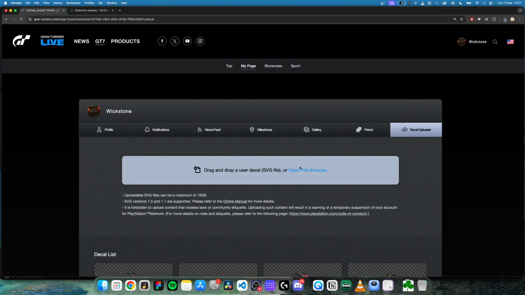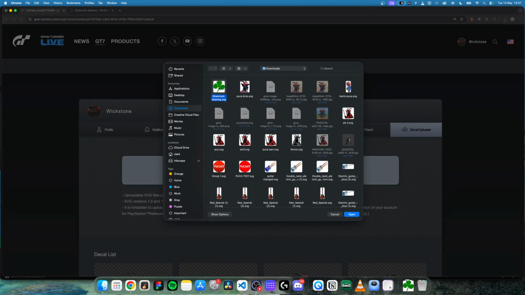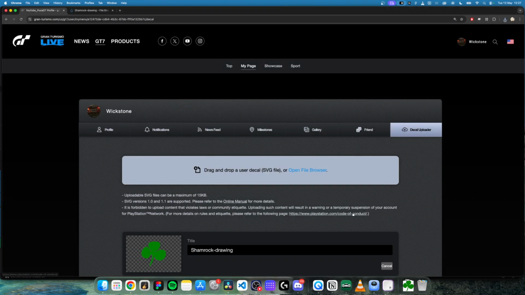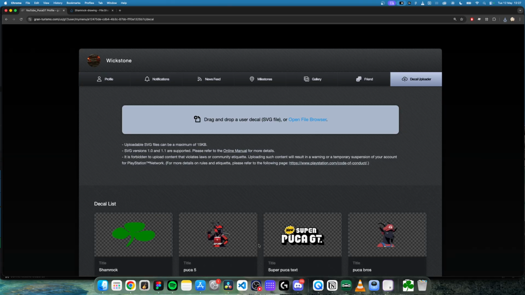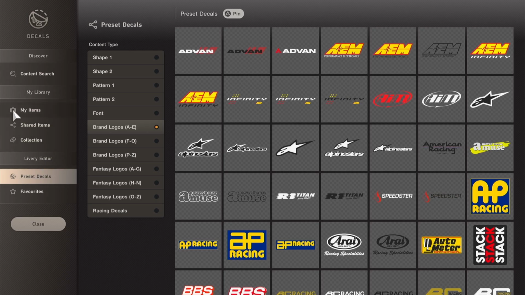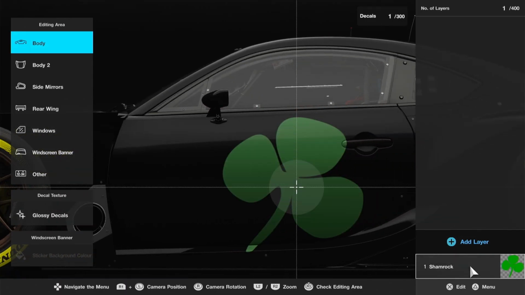So we go back to granturismo.com, open file browser, select our SVG, open, and then we'll have one chance to rename it before it appears in Gran Turismo 7, and click upload. That SVG file will now be available to you in Gran Turismo 7 in the My Items tab when you're editing liveries. So that's all well and good, but what do we do in the instance that our SVG file is over 15 kilobytes in size?